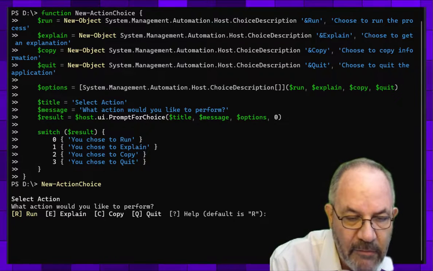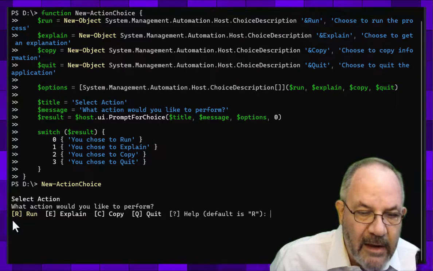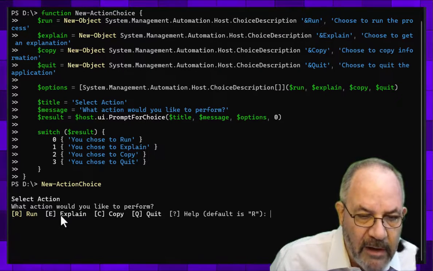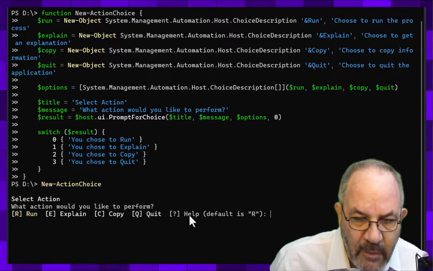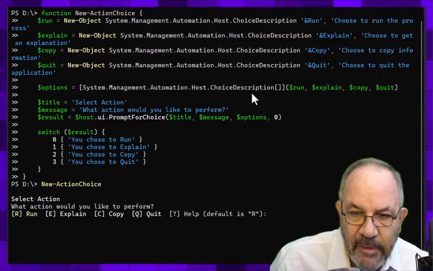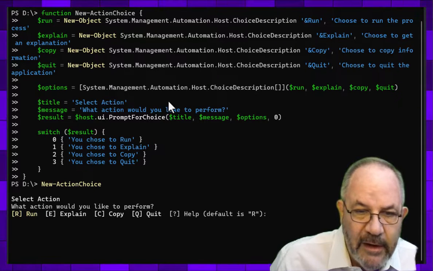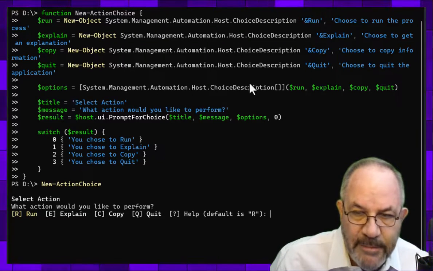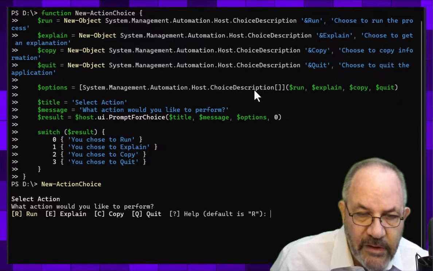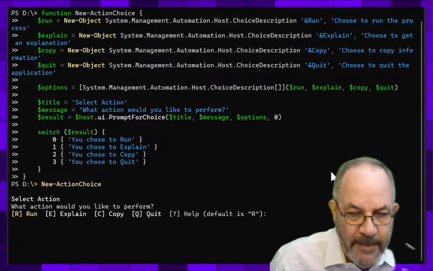I have a run, and it chose the ampersand R as the hotkey, the one letter I can press to get what I want. And at the end, it also includes the help. So again, it created the run, the explain, the copy, the quit, and then dropped it into the choice description, gave it a title, select action, and a message, what action would you like to perform?